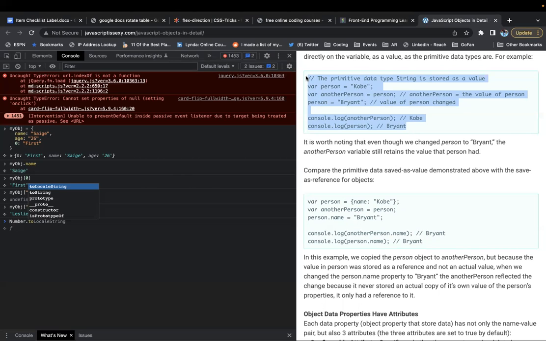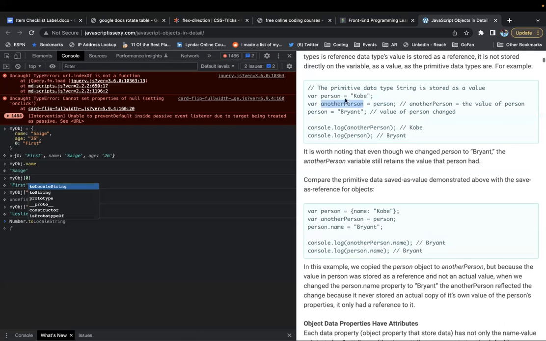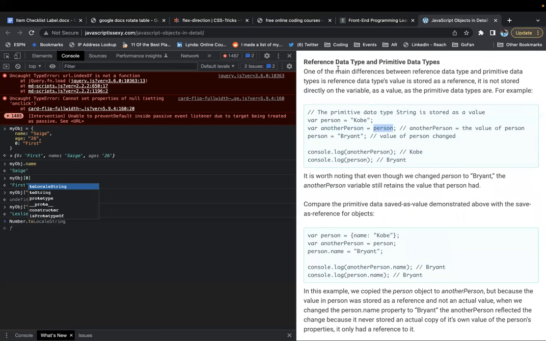On this section, they're calling Kobe Bryant. Go line by line. Okay. So we stored Kobe into person, and then we stored the value of person into another person. Not necessarily the value, but yes. Actually, yeah. So the value of person, we store it into another person. Another person, yeah. So this is a reference type. This is a reference. Actually, no. Let me make sure.